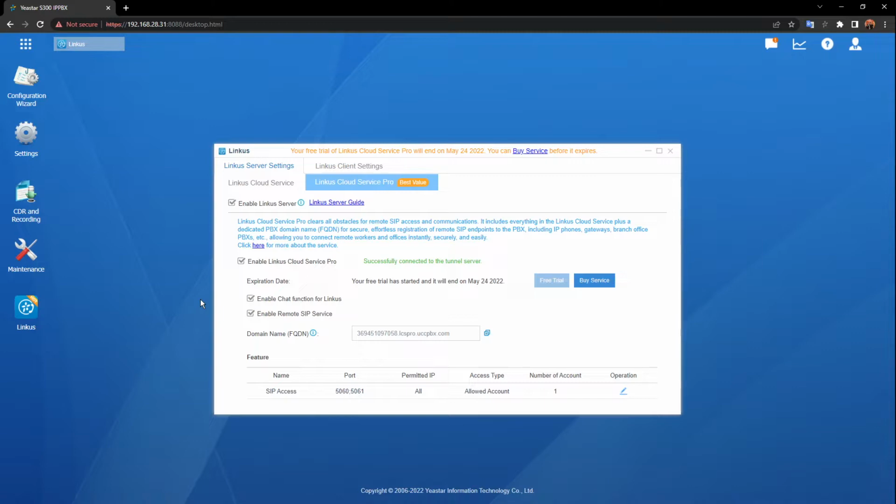Now, as for remote working, we just need to figure out this remote connection because it's quite special. So we're going to use the Linkus configuration on the PBX. Let's have a look. First thing first, jump into your PBX, and you can see here we have Linkus Cloud Service Pro. This is actually our recommendation. Use LCS Pro, the best choice. So how do we enable this? Quite easy, guys. Jump to your PBX and enable Linkus Server. This is step 1. You absolutely need to enable Linkus Server.